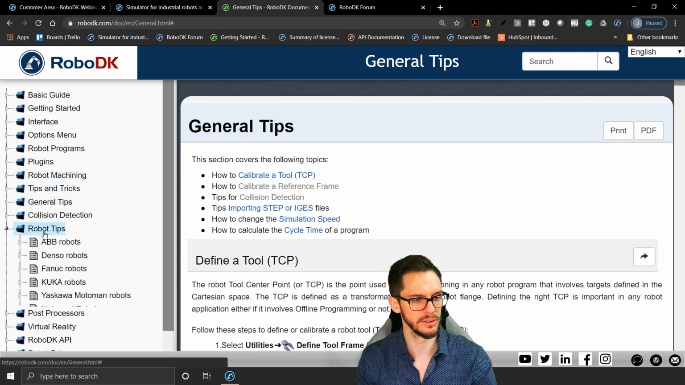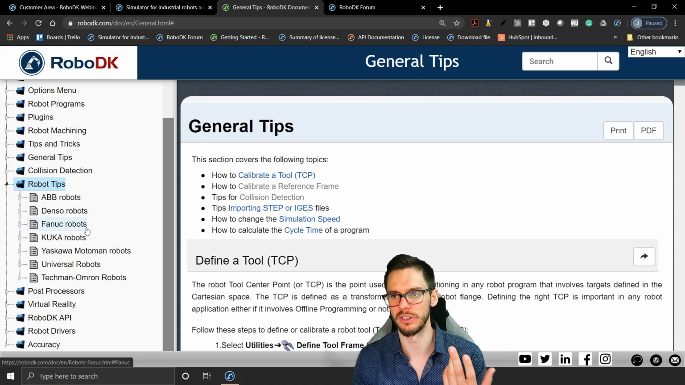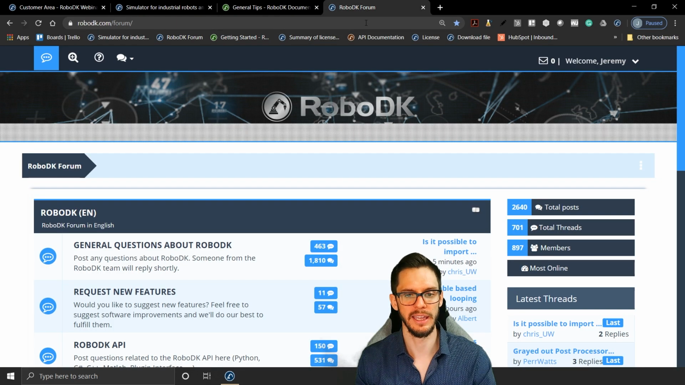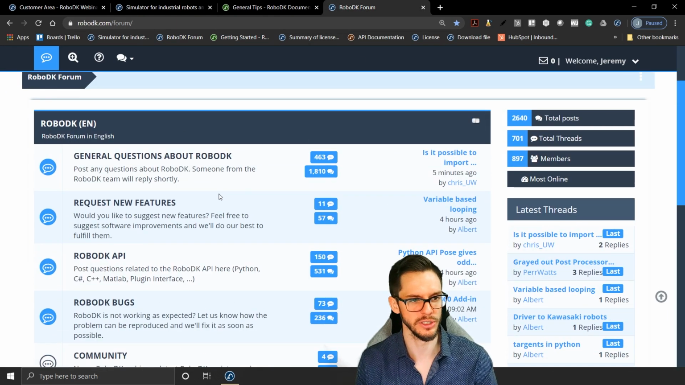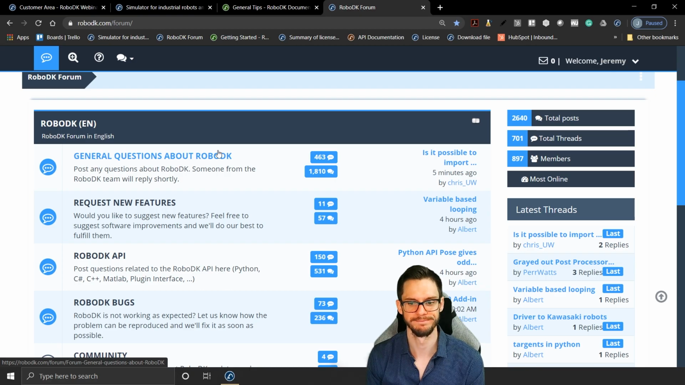And the other section I would like you to take a look at is the robot tips. Depending on the robot manufacturer you plan on using, there are different features or particularities to those robots. And last thing, like I said, if you have any questions, feel free to visit our forum. We are usually answering quite fast. Perfect. So that's pretty much everything. Thanks guys. I'll start answering your questions.